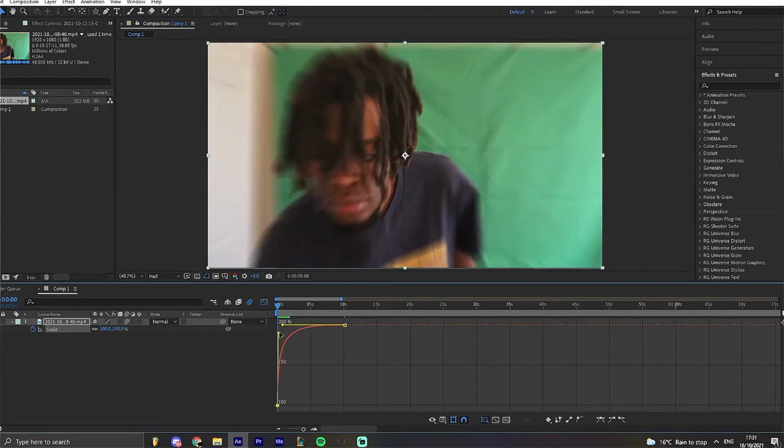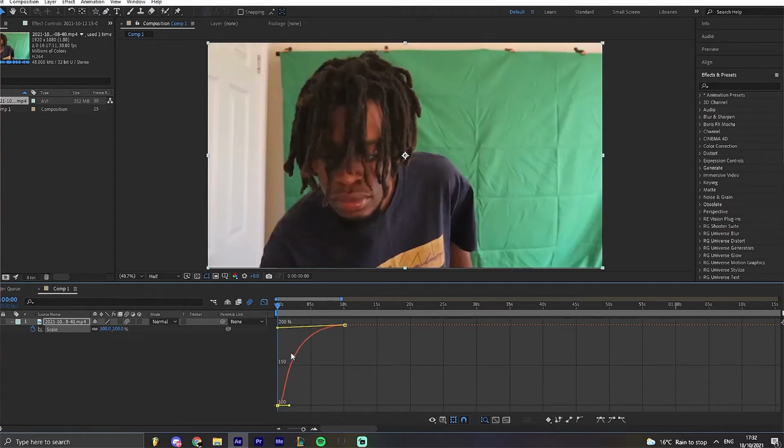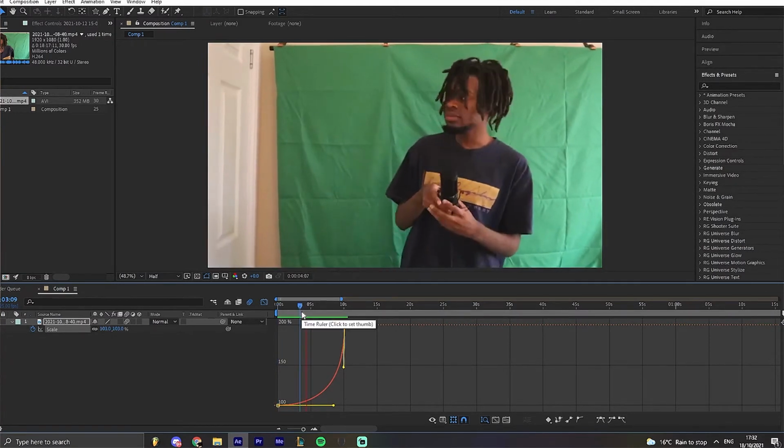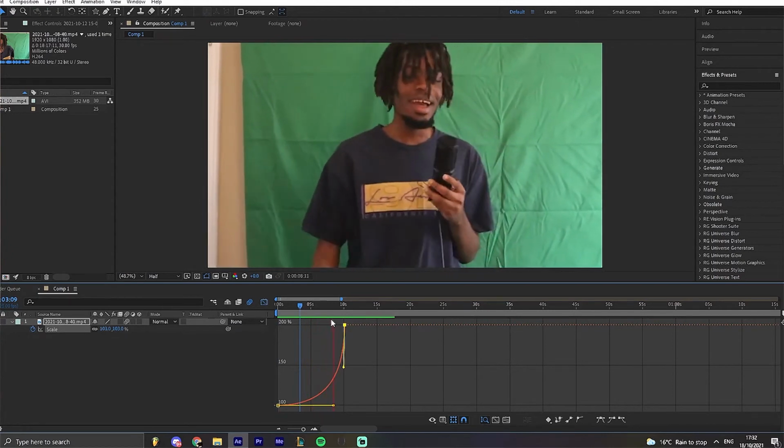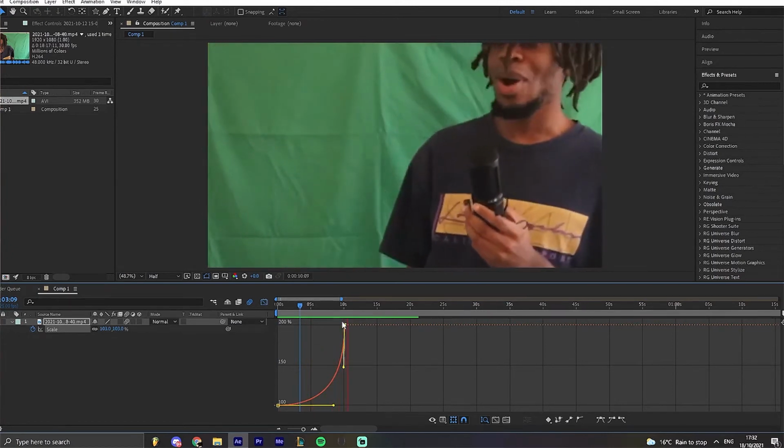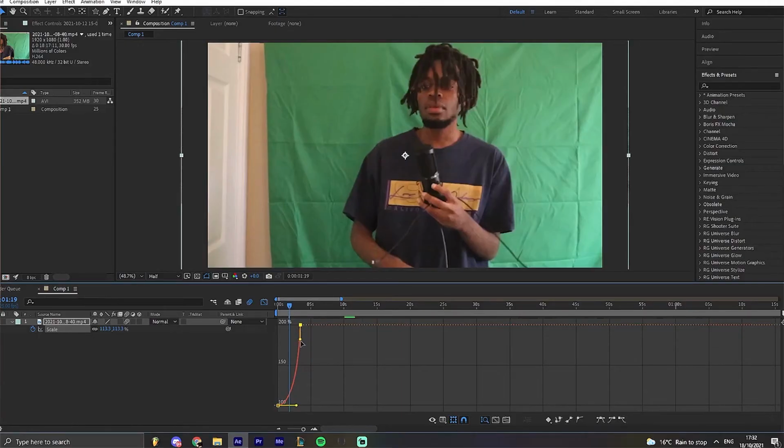So let's say we want to go for a slower transition. You're gonna have to drag the keyframe on the left all the way down, and then drag it to the right while it's down, and then we're dragging this keyframe all the way back and then dragging it down. So you see how it's going really slow, and then it just goes really quick. I guess the closer the keyframes are to one another, the quicker the transition will be.